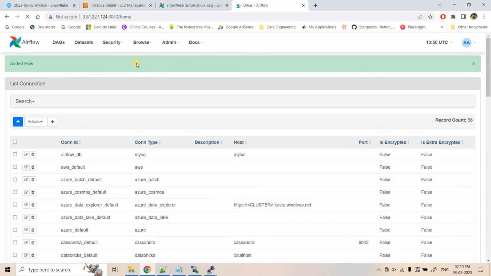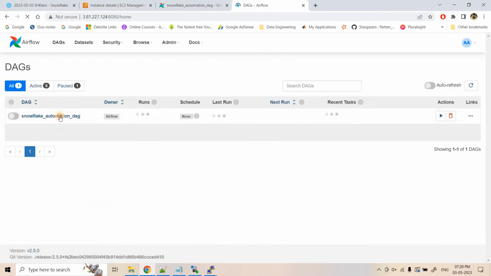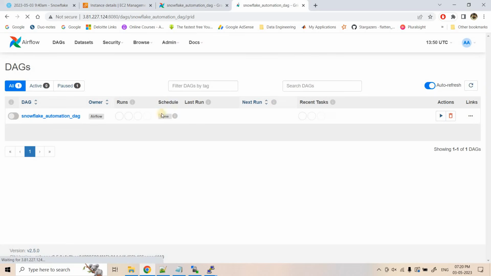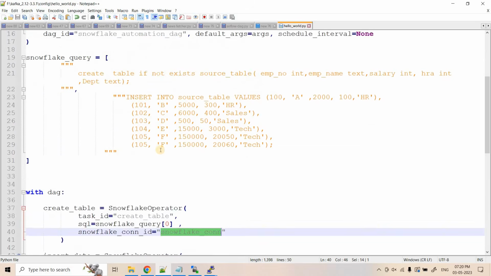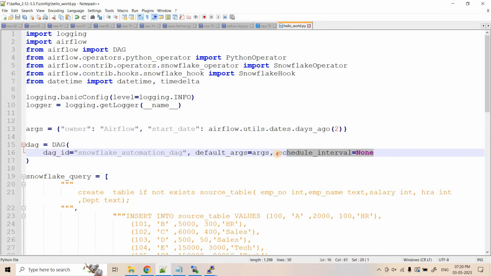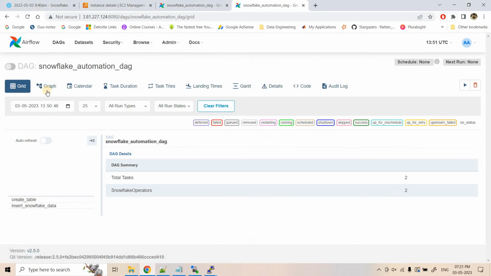Now we can go back to DAGs, and here if you see currently the DAG is not scheduled. Next schedule it is showing none. Why none? Because here if you observe, we have configured schedule interval none. But suppose you need to run this particular code daily at 4 PM, 6 PM, etc. You can configure, not a problem. I will show that in upcoming videos.